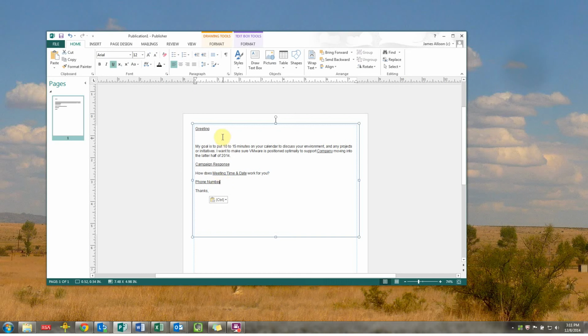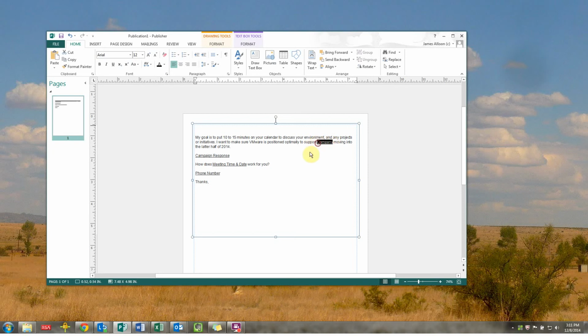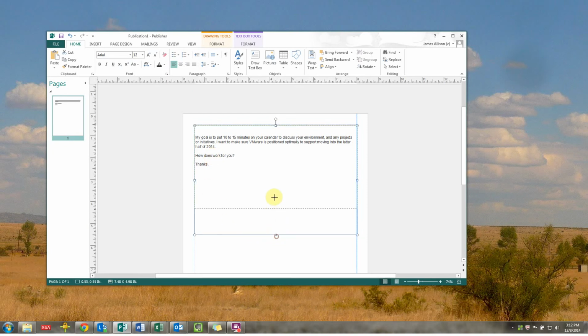Now, it's important to note that when you type this out, your email won't look like this. It'll look like this without these fields. Some of these sentences will sound a little awkward. How does work for you? But keep in mind, when we send the mail merge, we will tell it that we want meeting time and date to be inserted right here. All right, let's move forward.